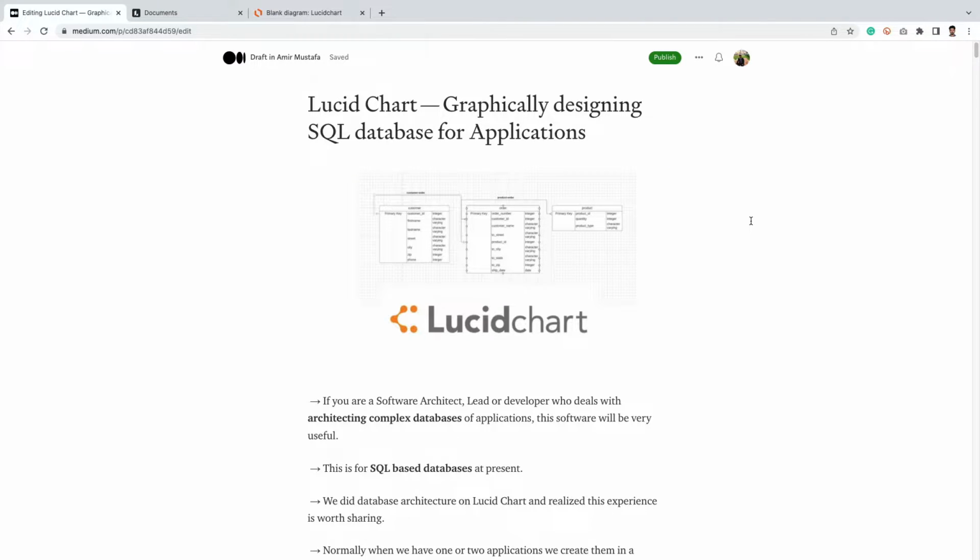If you are a software architect, lead, or a developer who deals with architecting complex database of applications, for example, if there is a requirement sheet given to us that this document needs to be created, and suppose this is an e-commerce site, or example 2, a video site. Now the next step that will come in our mind is which software we need to use, which database we need to use.